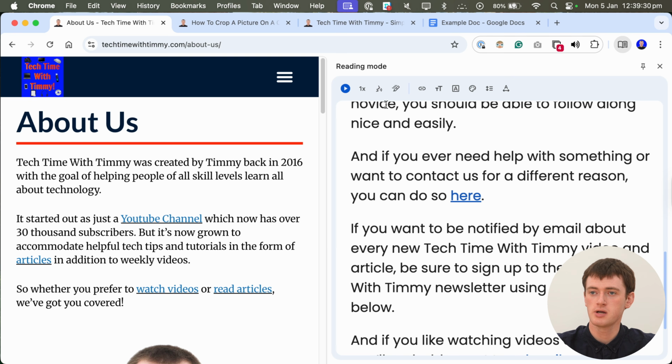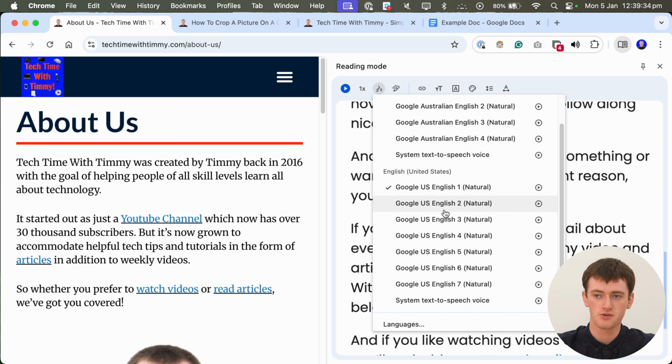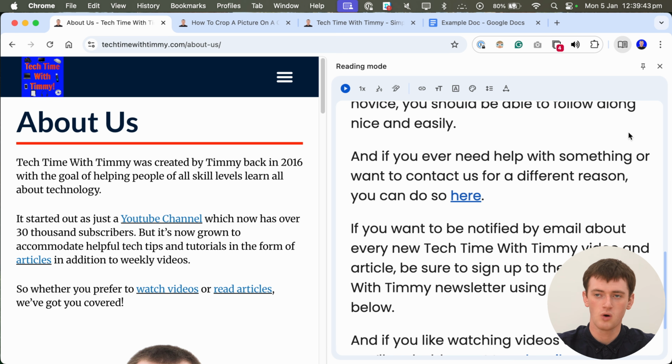You can customize it a bit if you want to. You can click on this button up the top here, and you can choose a different language if you want it to read in a different language, but none of them are all that different. They're all pretty similar like that, but you could choose a different one if you want to and have it play with those.